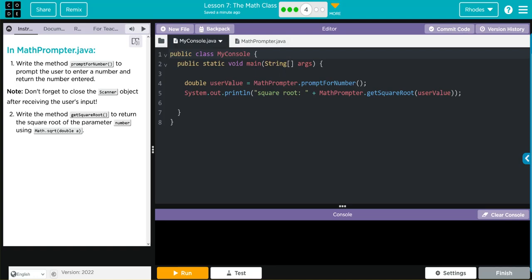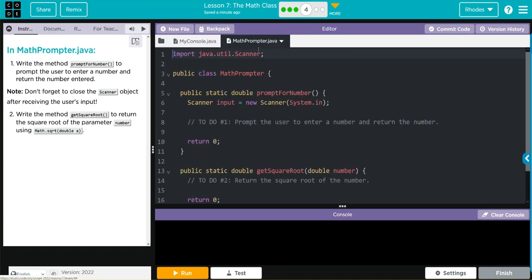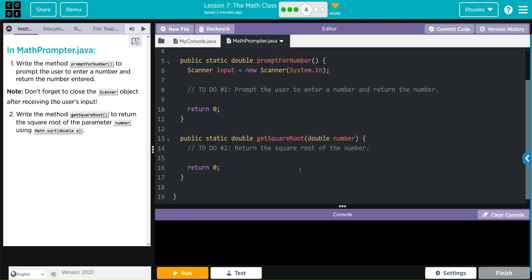In my Java, we're creating one variable, user value, and that's from the Math class running the prompt for number method. Then we're printing off square root, and that's from the math prompter class calling the get square root method, passing along user value. Take a look at math prompter. We have our scanner class, we have our prompt for number, and our get square root, both empty.